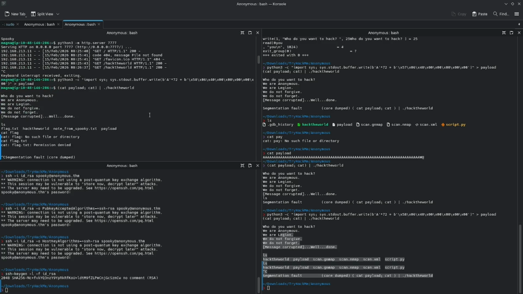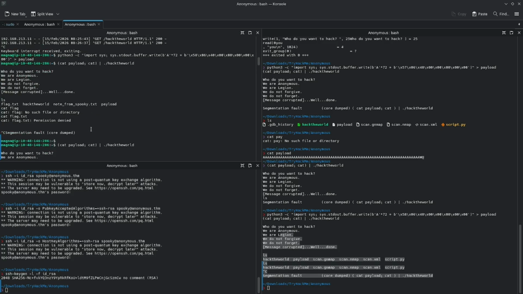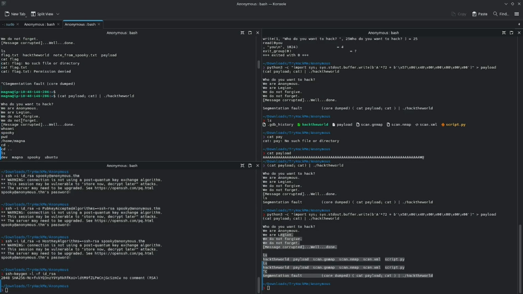After that I got access to flag.txt, but it was showing permission denied. At first I thought I was not getting anything, but then I realized, when I run it again, I first checked whoami. So I was already spooky. Basically I am inside another shell, and I was now a new user. I was in the directory of magna and was trying to extract flag.txt. That's why it was showing permission denied.